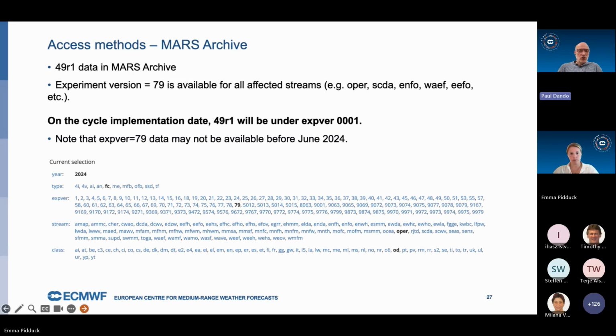The shot at the bottom is a clip from our web catalog of Mars, showing how you would get, say, the forecast data from the OPER stream from EXPER 79. Those are highlighted there. As I said before, on cycle implementation date, cycle 49R1 data will then be archived under EXPER 0001. So it will become EXPER 1. That's our operational experiment version.